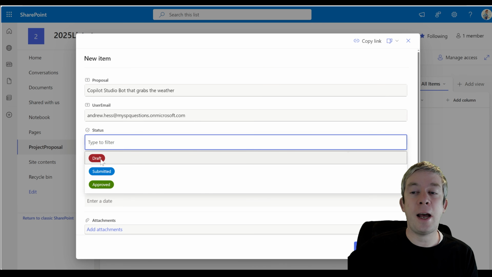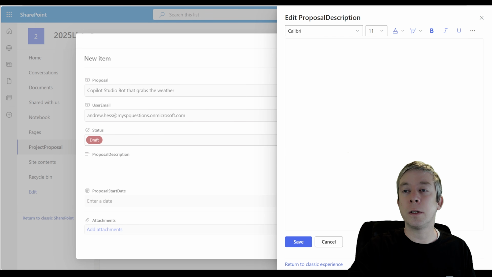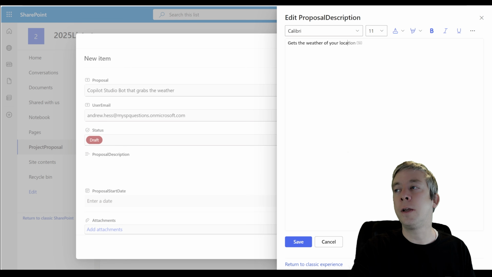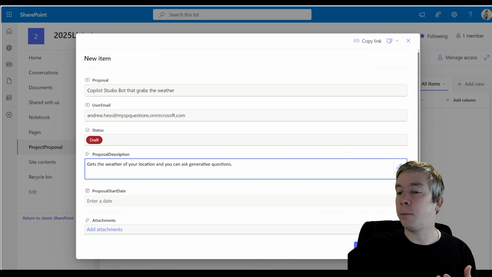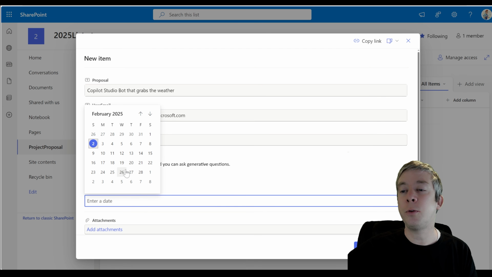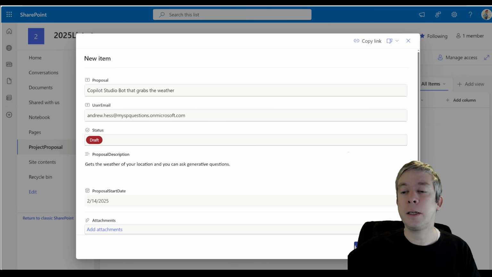So here, the status, we'll say it's a draft. The project description, we'll say gets the weather of your location, and you can ask generative questions. So that'll be our multi-line text field. The project proposal start date will be somewhere in the future. Let's do Valentine's. It'll be on Valentine's, and I'm going to click save.